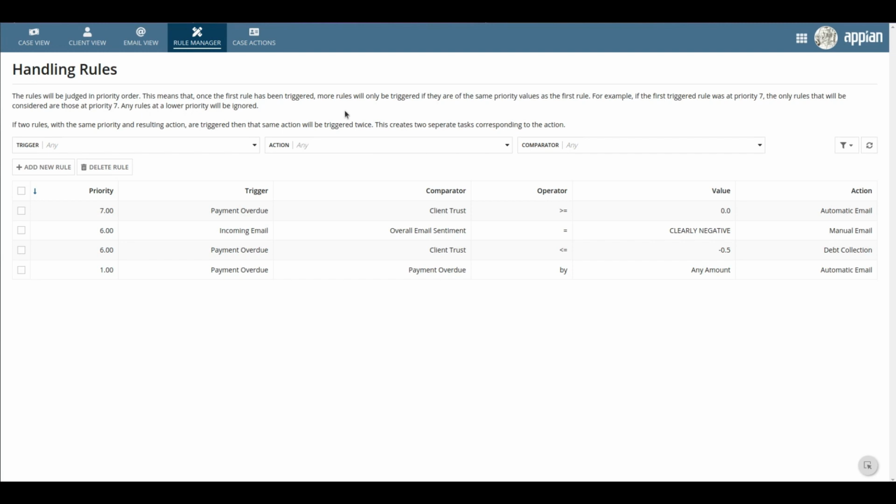So, for example, we can see here that when the payment is overdue, that's one of the triggers, and the client trust is above 0, which is the base. So if they are above or equal to 0, so if they are a regular client that pays on time, then an automatic email will be sent telling them that their payment is overdue. They need to be alerted of it. So that is the rule that happens there. The automatic email is the action.